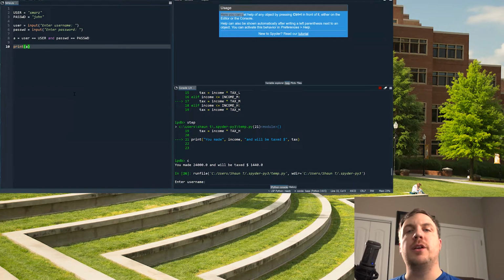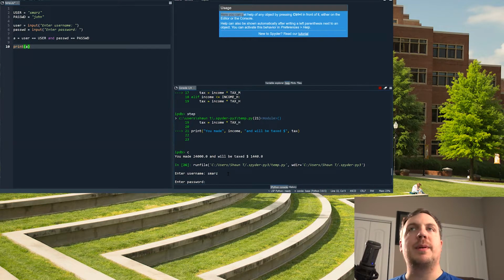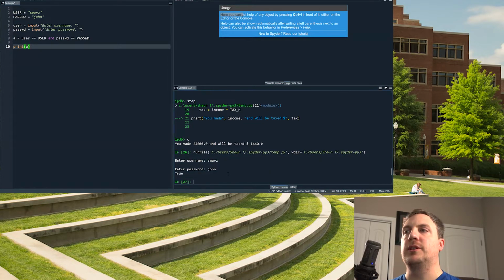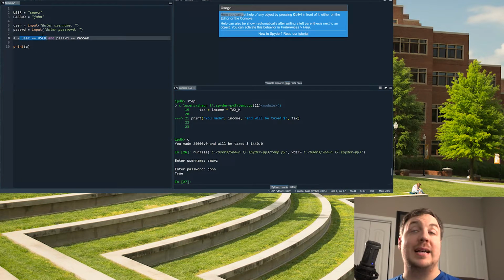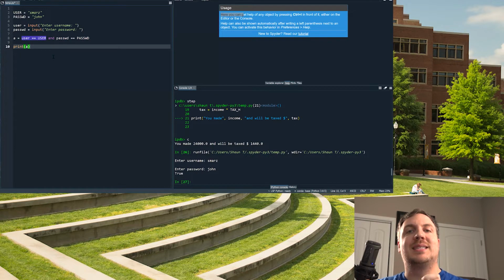Okay, so I'm going to enter username smars. And then I'm going to enter the password John. So both of those are going to be true. So user equals user, so smars equals smars. That's true. And John equals John. That's true. So both of those are true, and we join it with an and statement. So think about an and. An and requires all of it to be true, right?